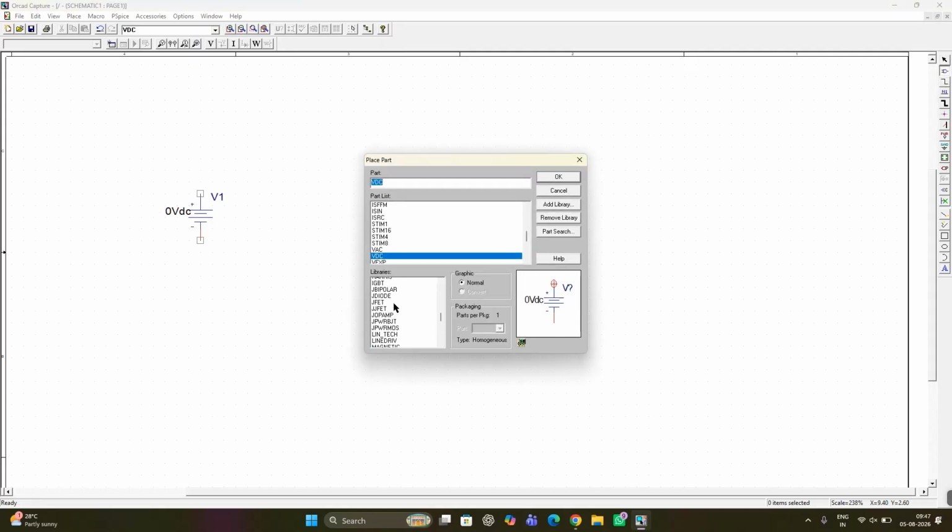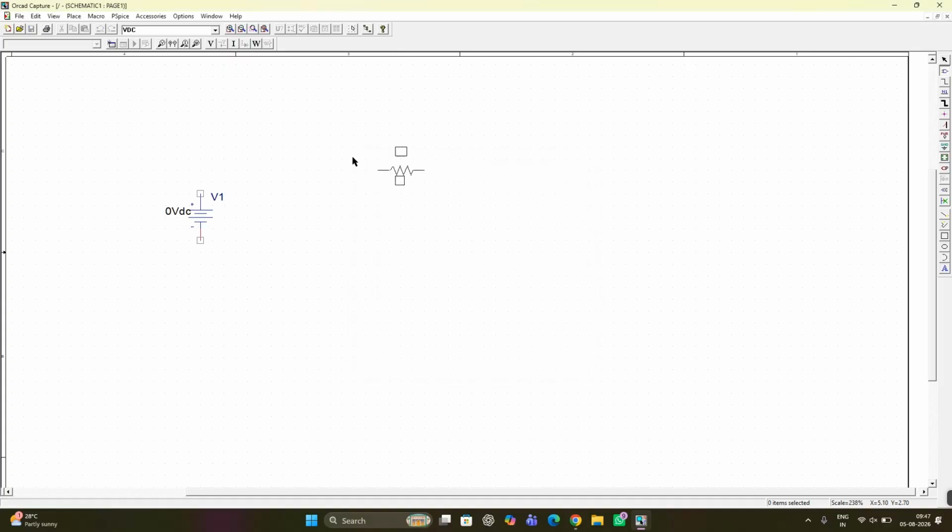So for that I need to go for analog. Under analog you have resistance. Click on resistance. Now I need to have two resistances. One will act as Thevenin's equivalent resistance and another one will act as load resistance.